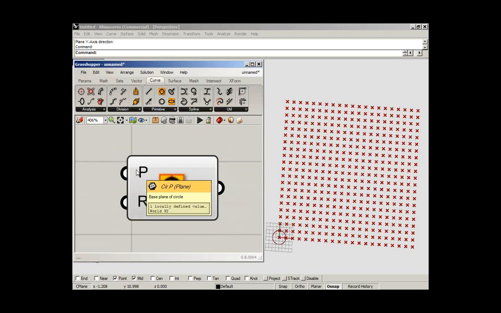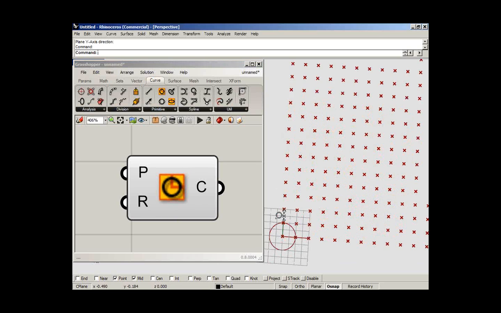This takes a plane, and the default is the world XY plane, which again you can see over here. And it takes a radius which is by default 1. And as you can see, the circle here has a radius of 1, which is the same size as our grid cell. So it actually touches those 2 points.